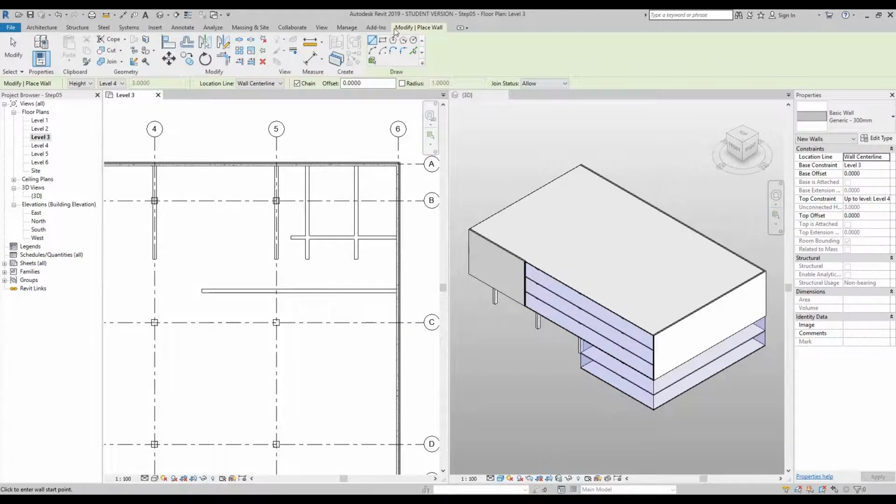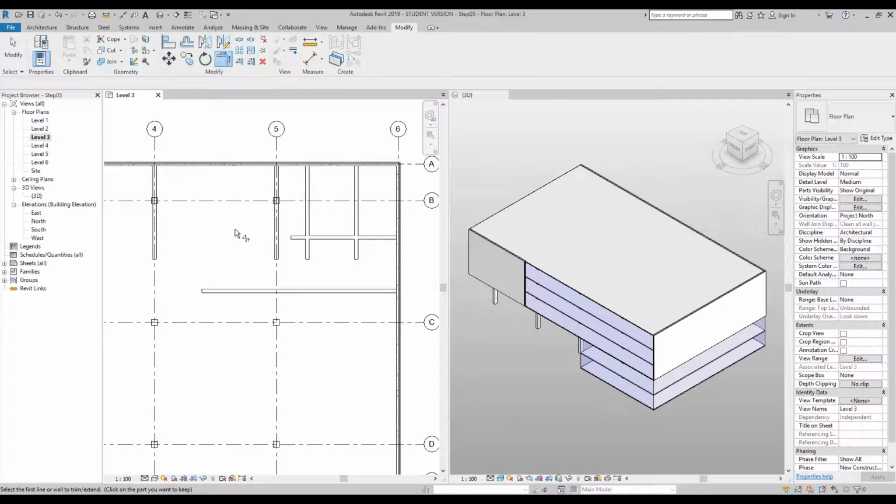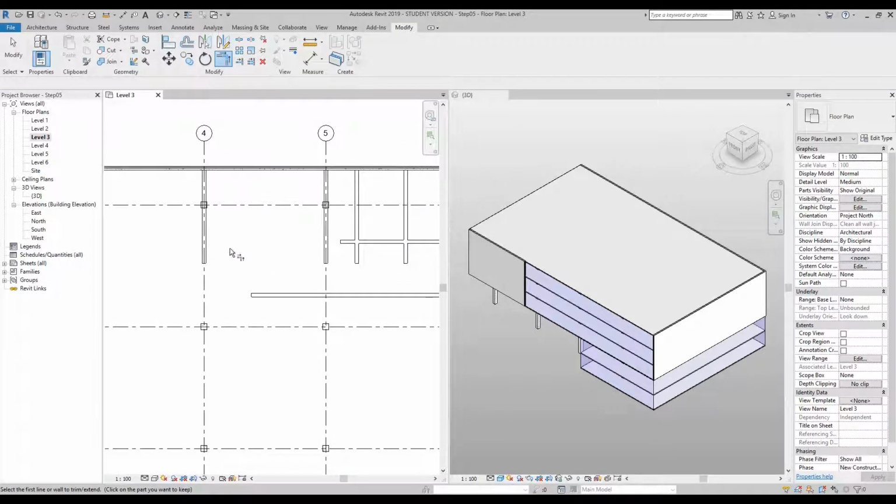So currently under the modify place wall tab, which is green, just slightly to the middle, hover over this button and you see trim extend to corner. Select this button. Now on grid line 4, the wall that you've just made, hover over the wall, click once, hover over this wall that is currently horizontal, and you will notice a blue dotted line which tells you how it's going to join. Click this wall once and you will see our join has happened.